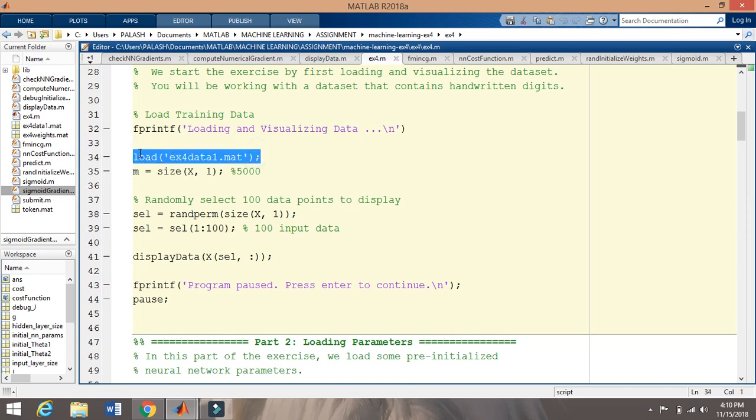What happens in this part: I'm importing the input data from the ex4data file, and the input data size is 5000, so there are 5000 instances, the number of inputs. This cell randomly shuffles the values of X, the inputs. After shuffling, it takes the first 100 input values and displays the result. So go to the displayData function.